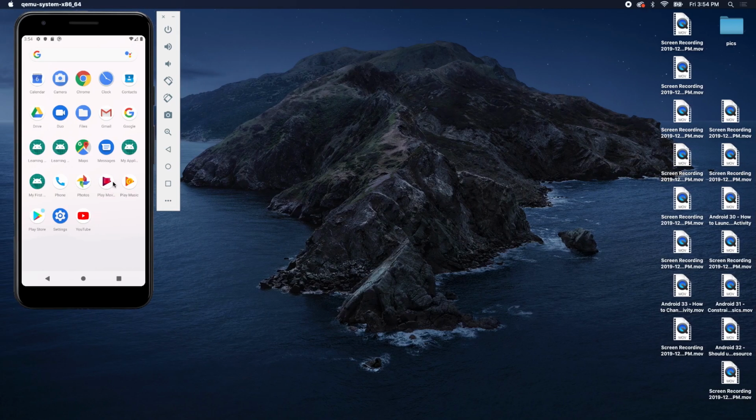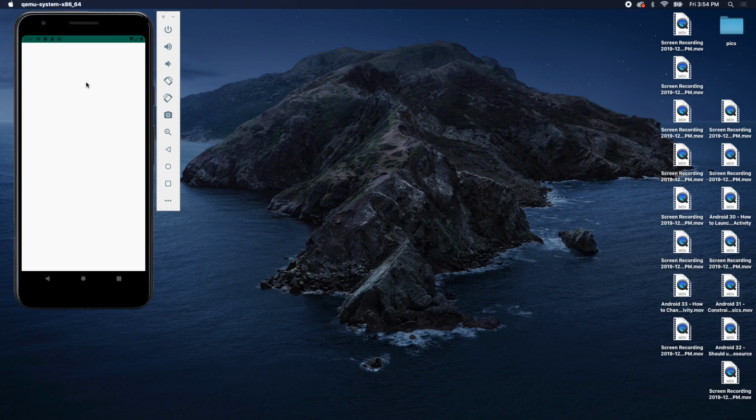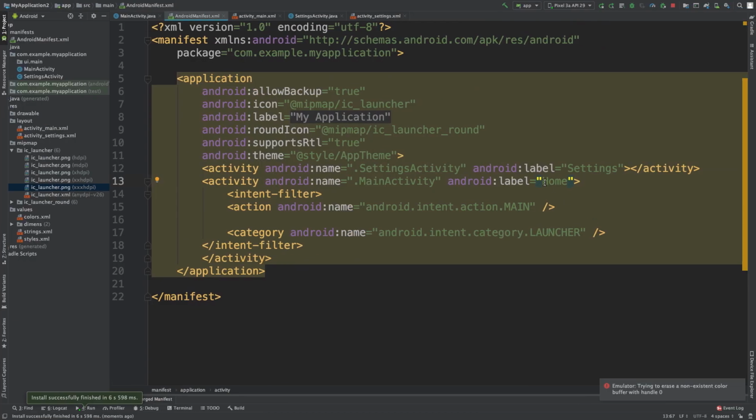Okay, so scrolling over, we'll go to my application, and it says settings, so we click settings. And it says settings, awesome. So going back, it still says my application because the change to home, we haven't actually run that yet. Before I run this, I want to show you something, and this is the gotcha I was warning you about.